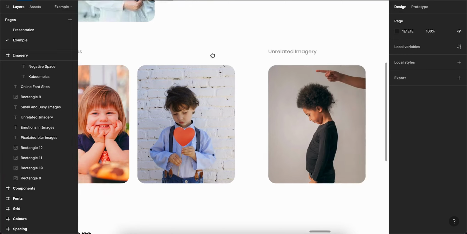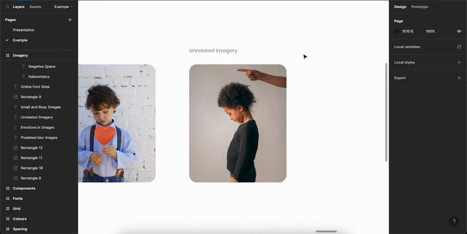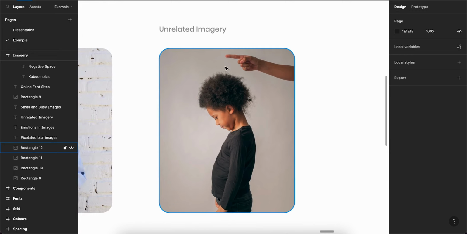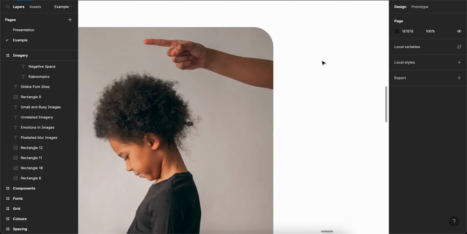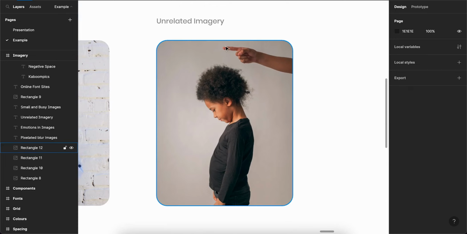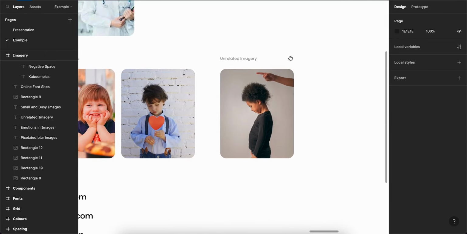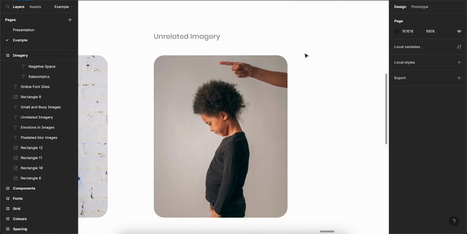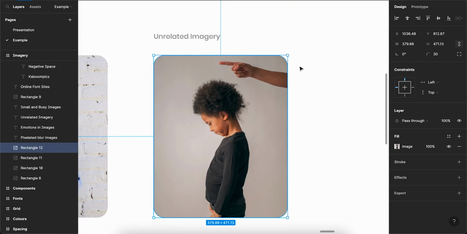Then there are unrelated images. First of all, don't use these kinds of images where the people are not shown fully, just a body part or something. Make sure the image is clean, whether big or small. Next is unrelated imagery. What I mean is, let's say this is a website where I sell birthday cakes, and I'm using an image that doesn't relate to anything at all.